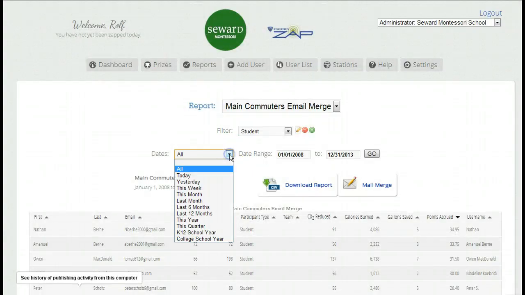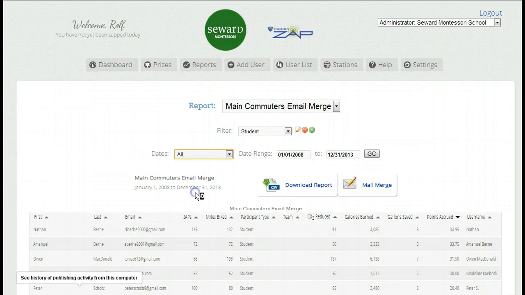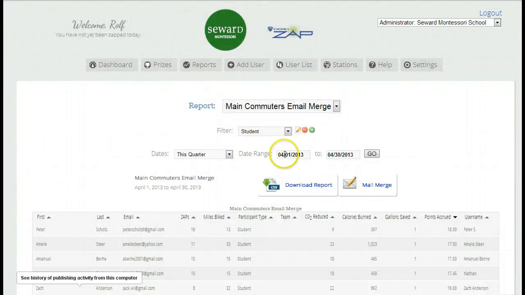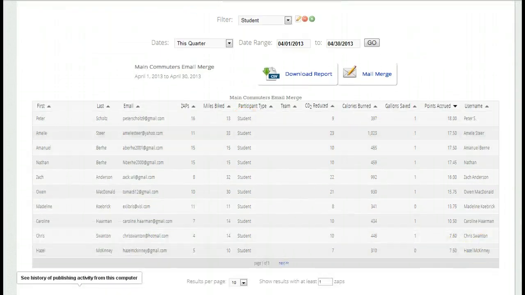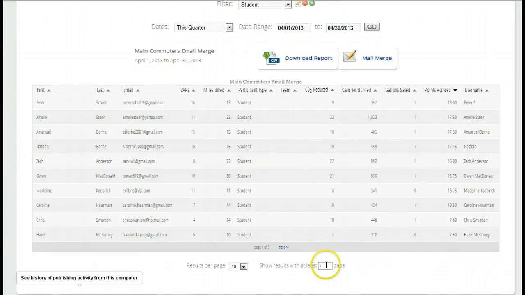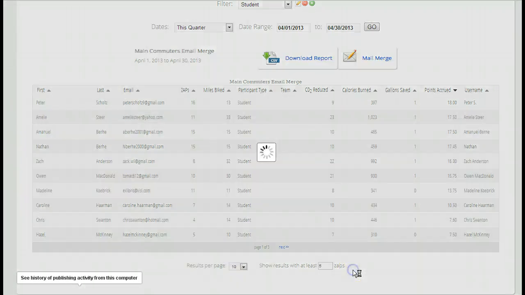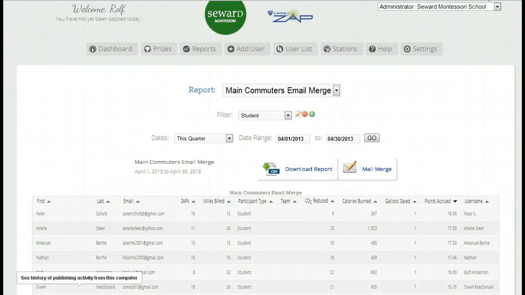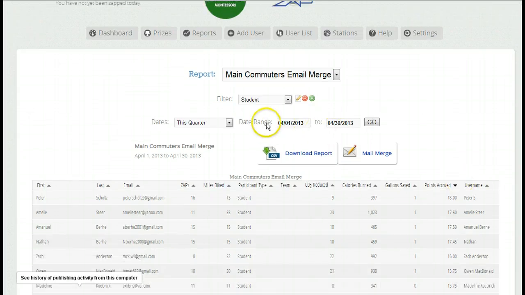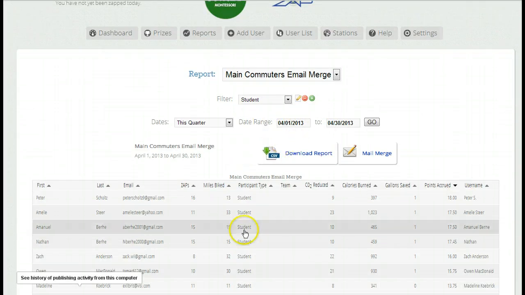I select my date range. So let's go this month, which would be April 1 to April 30th. And so there I have my date range, and I see only students, and I want everybody with at least 5 Zaps. Now this is sometimes easy to miss, but this little box down here, you set that to the number of Zaps that you want to filter out, and that means what we've done here now is we've filtered out only students who have ridden at least 5 times in the month of April.